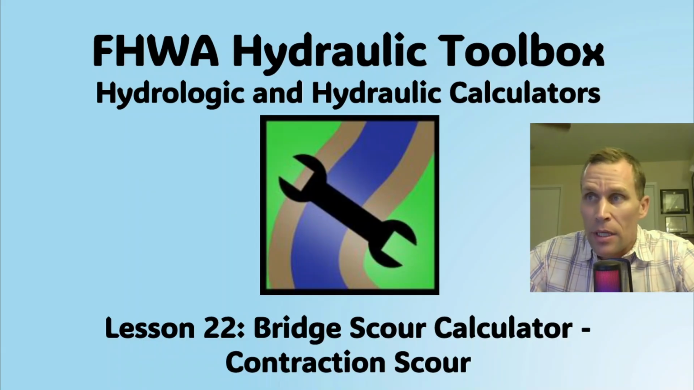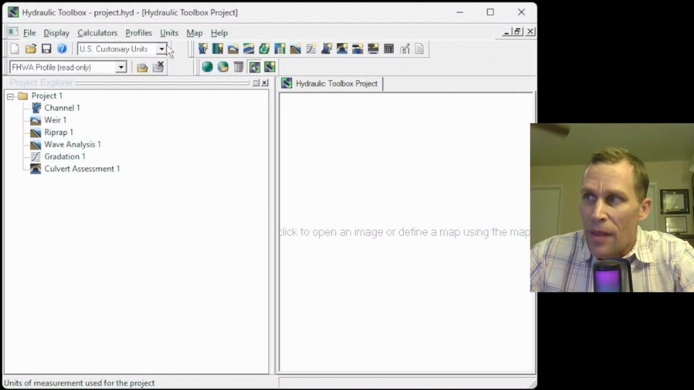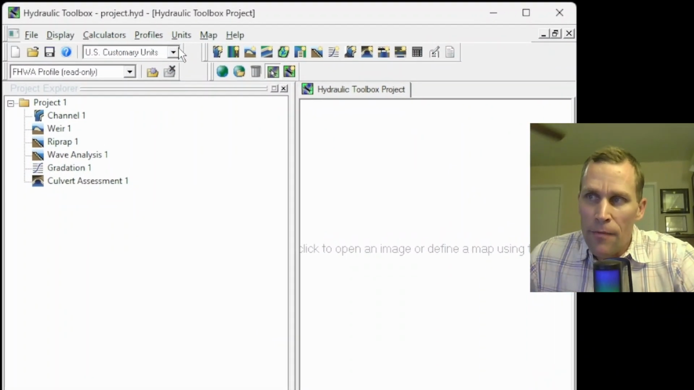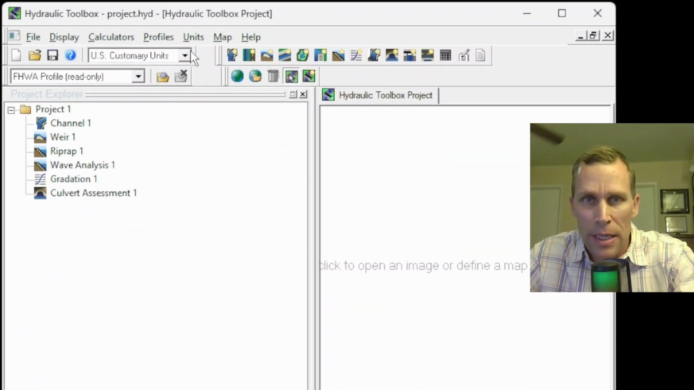So bridge scour is the erosion of riverbed at or near a bridge. And then contraction scour is a specific type of bridge scour that happens when the flow area of a river is reduced, for example, by bridge abutments, piers, or natural channel narrowing.